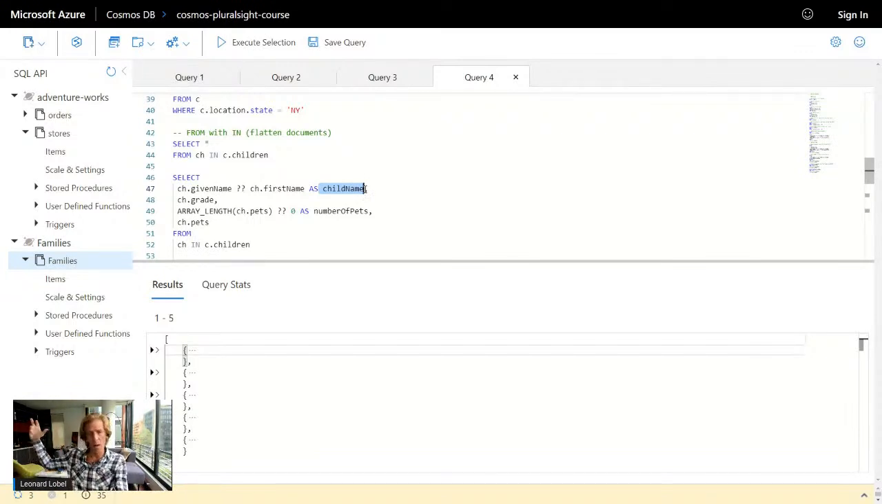I can even type it on my client side. And we should serialize right in. I want the grade. I want the number of pets. But some documents don't have a pets property at all.